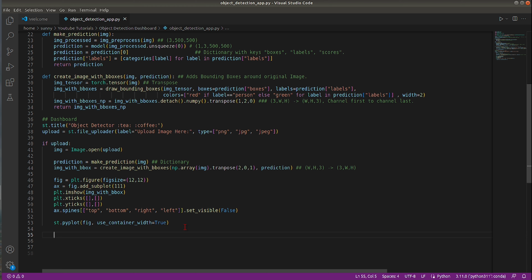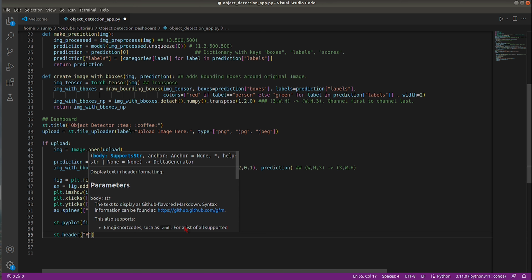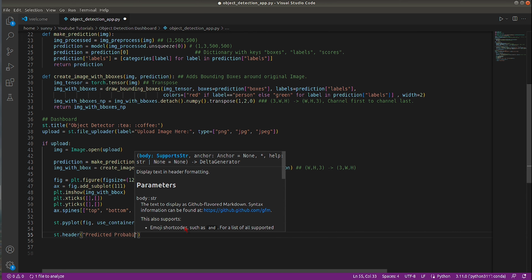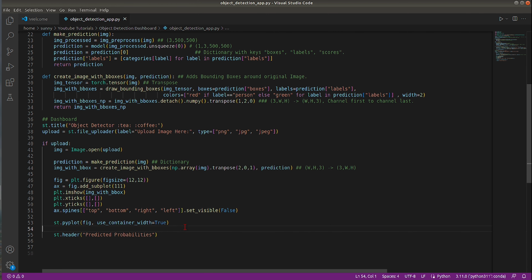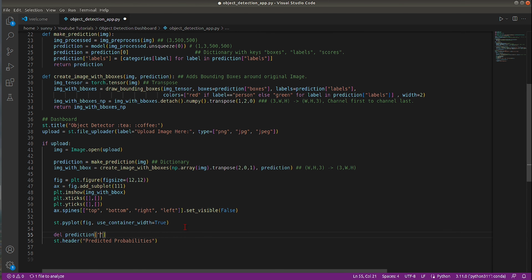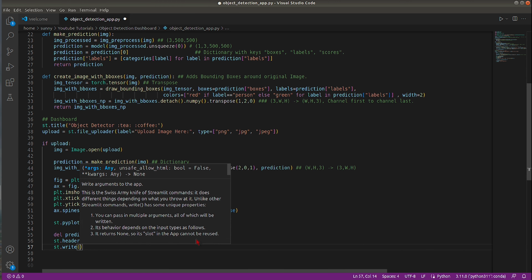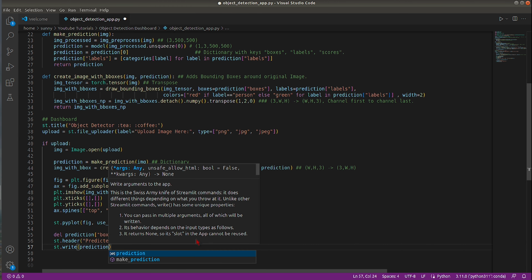Right, so now that we have displayed our image with objects detected with bounding boxes and labels, next we can display the probabilities as well. First of all, I will add a header. I can use the header function to add a header. I will say predicted probabilities. Now this is optional. If you want to include it, then you can include it. And from prediction, I will display boxes as well, because we don't want to display bounding boxes. We only want to display the probabilities and labels. So I will say st.write and then prediction.